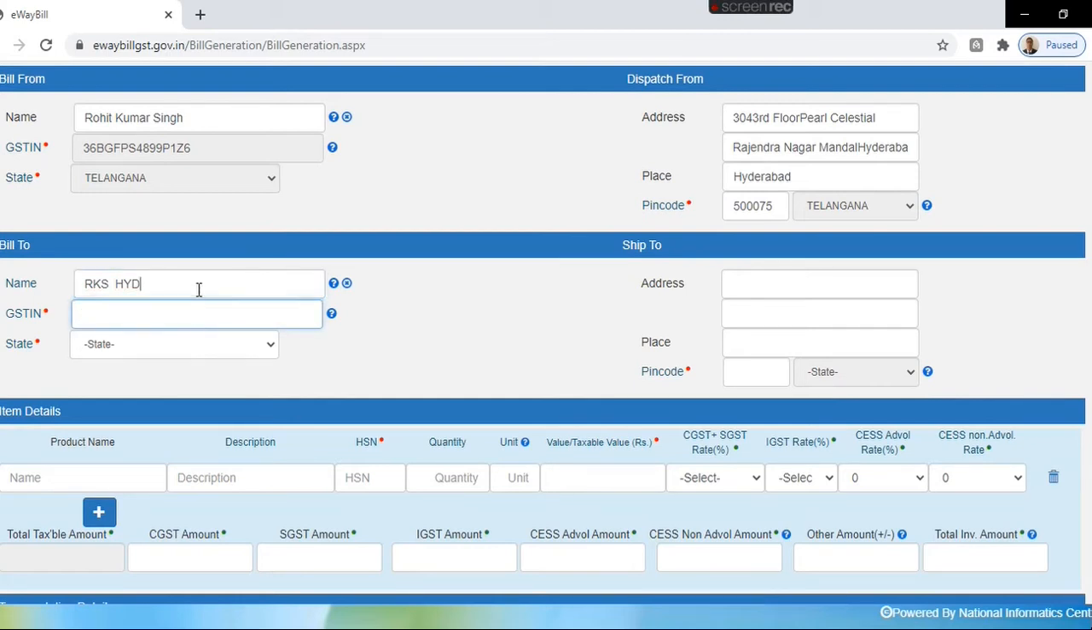RKS HYD, and then GST is URP. In case it is unregistered, I'll use GST as URP. This is your guideline by the government only. So URP. I have put a dummy address in place.